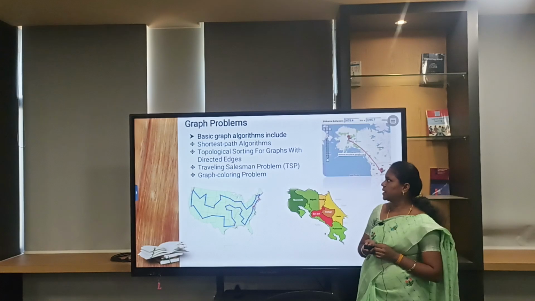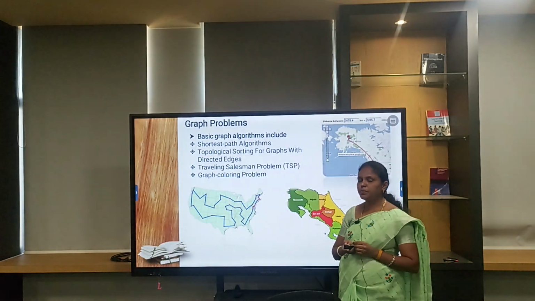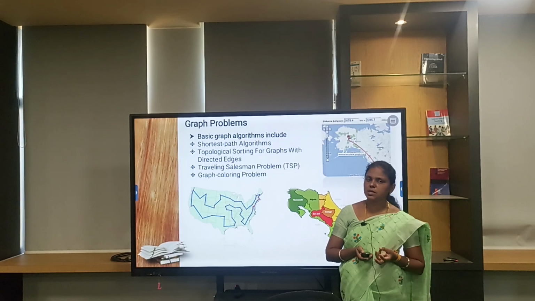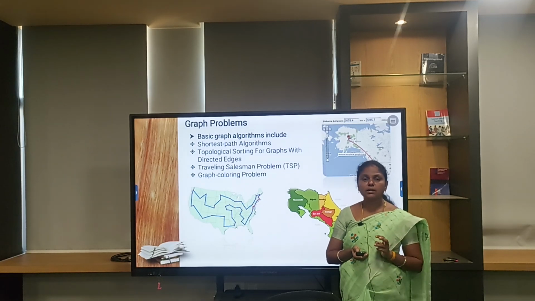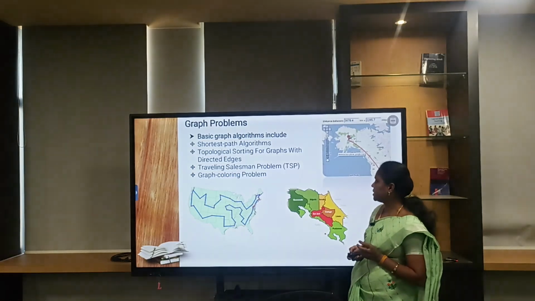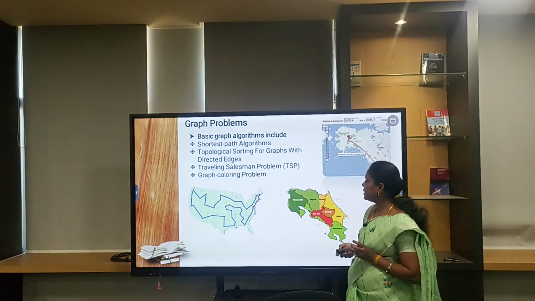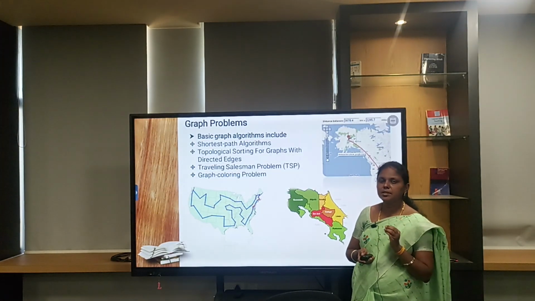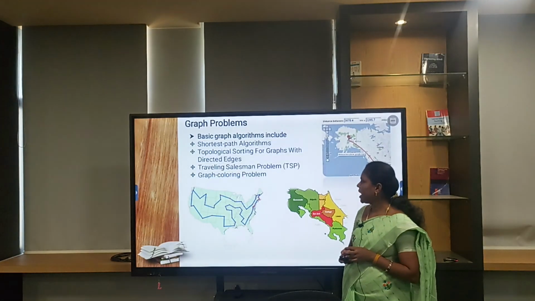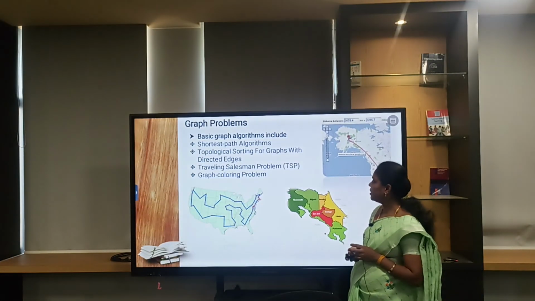These are some basic graph problems. Basic graph problems are shortest path algorithms, whether a single source shortest path using Dijkstra or all pairs shortest path using the Warshall and Floyd algorithms. Then topological sorting with directed edges, and the traveling salesman problem, which is the most famous and widely used problem. Graph coloring problems are also available.